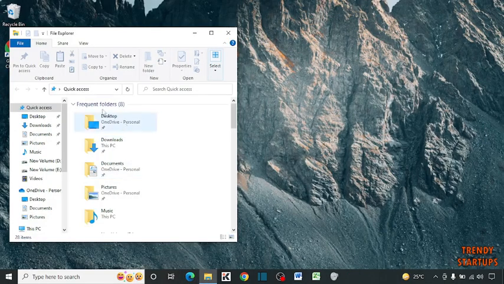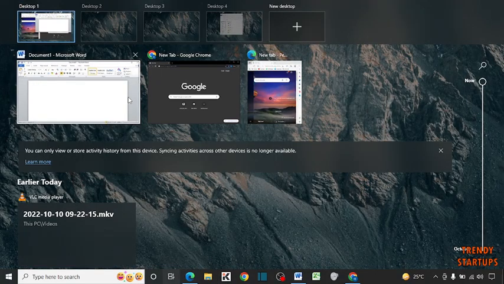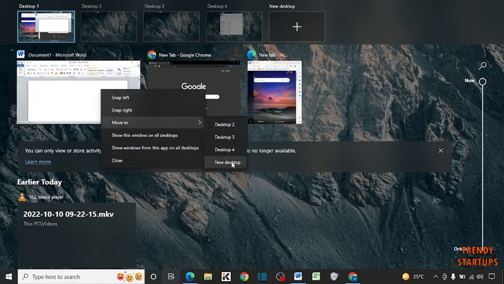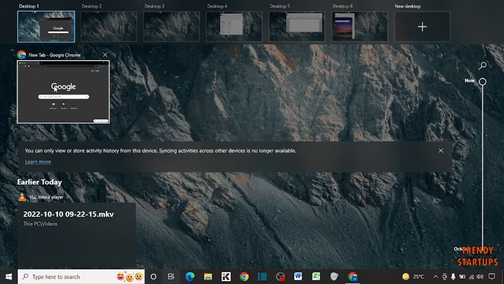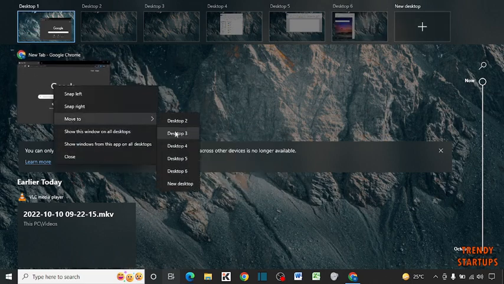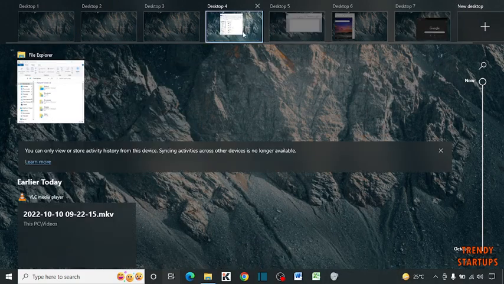You can see File Explorer is moved to new desktop. So you can see we have moved the File Explorer in separate desktop to use it easily. We are going to move this software also in the separate desktop. Again right click on it, in move to click on new desktop. So you can see we have moved all the software in separate desktop.